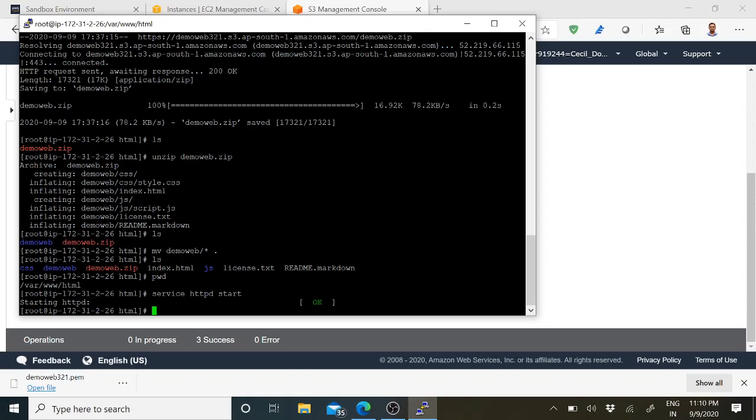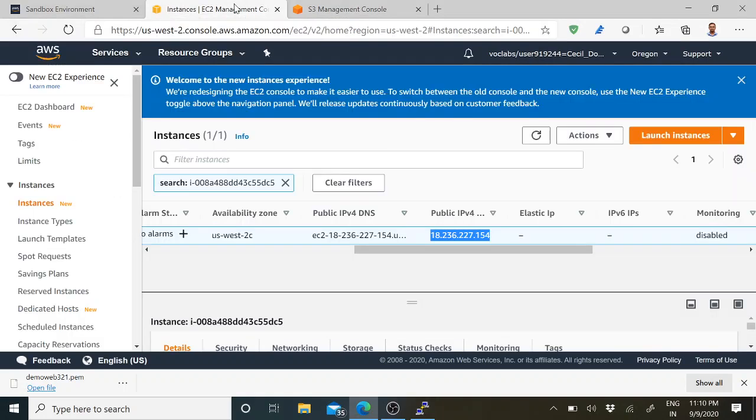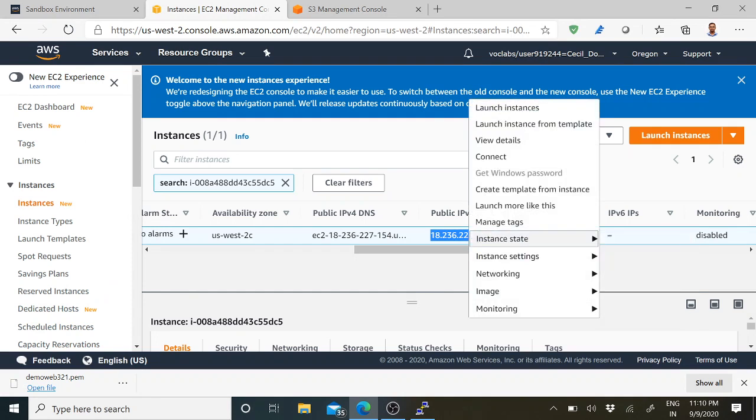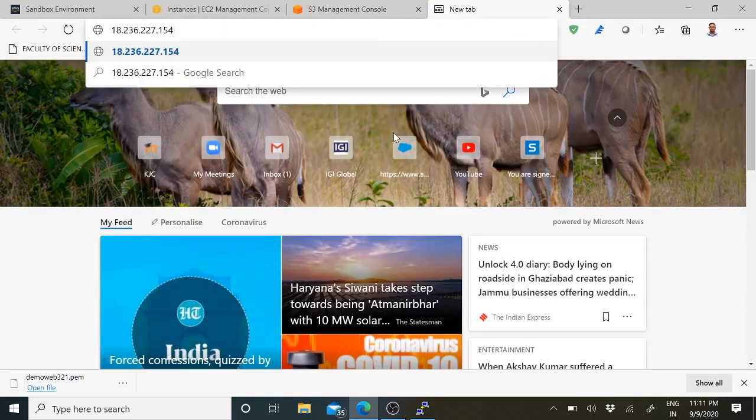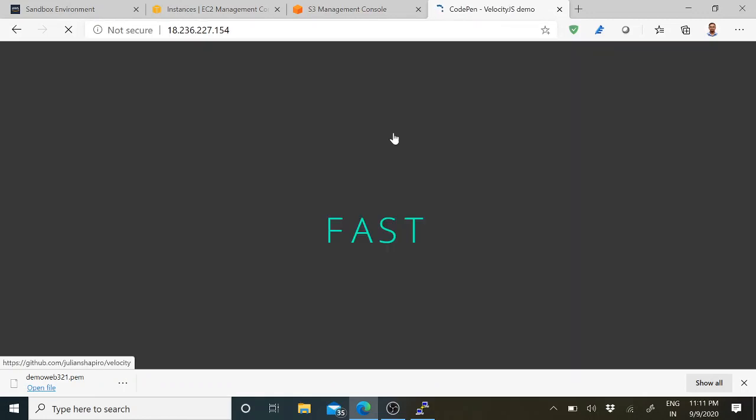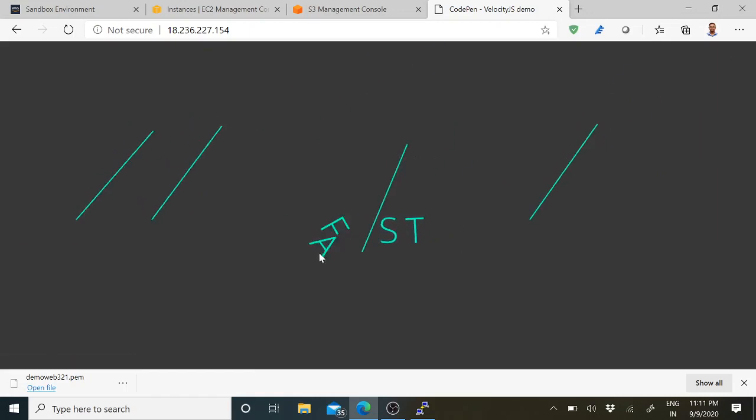Now go back to your instance. I'll copy this public IP address and paste it here. After pasting this, I should be able to see the particular website. Let me see. Yeah, you can see here my website.